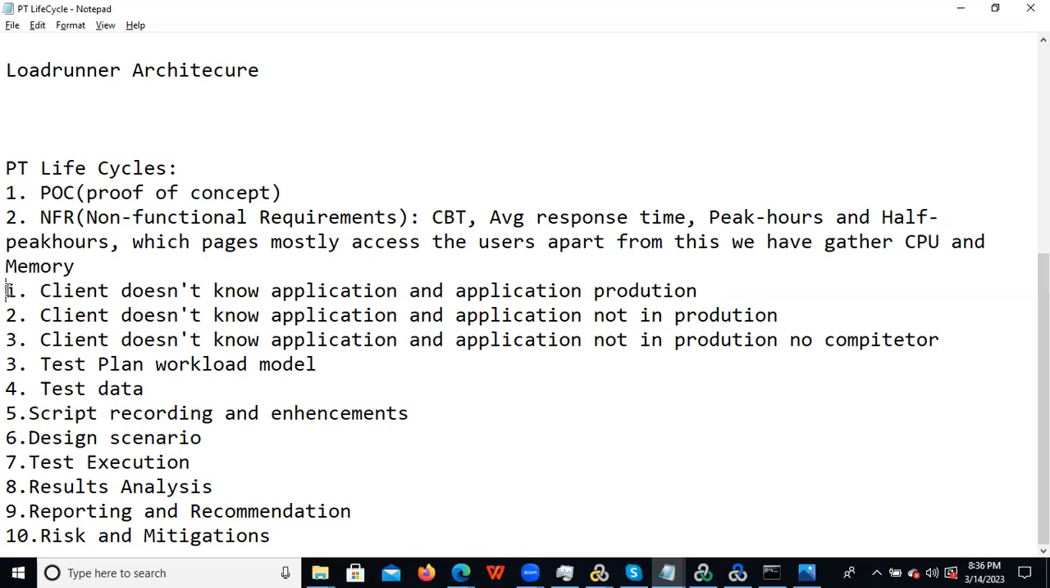Like we can take the historical data of the last 1 year, and we need to identify what are the critical business transactions, what is the response time, what are the peak hours, off peak hours, and which pages are most accessed by users. All these details we can gather when the application is live. So when the application is live, using those tools you can find the non-functional requirements.